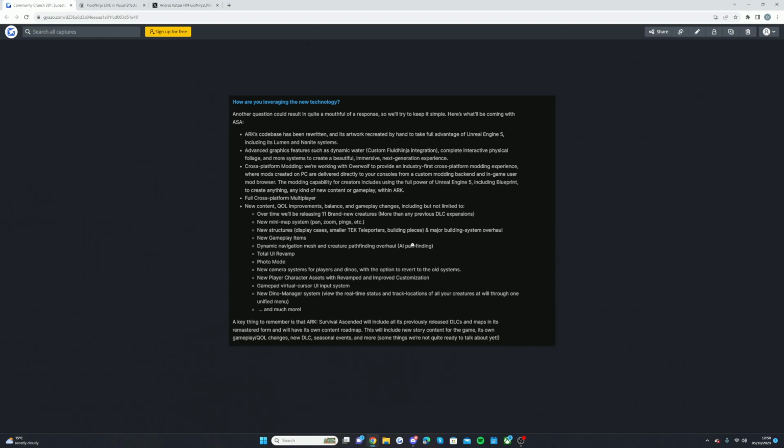A lot of people are looking forward to seeing how the creature AI is going to work in the game compared to before. Is it going to be something like creatures are going to be a little bit smarter and not just walk into rocks? Maybe. Total UI revamp, photo mode, new camera systems for players and dinos with the option to revert back to the old systems, new player character assets with revamped and improved customization, gameplay virtual cursor UI input system, new dino manager system with the real-time status and track locations of all your creatures at will through one menu, and much more.